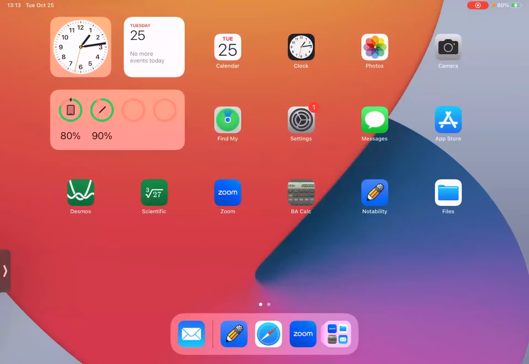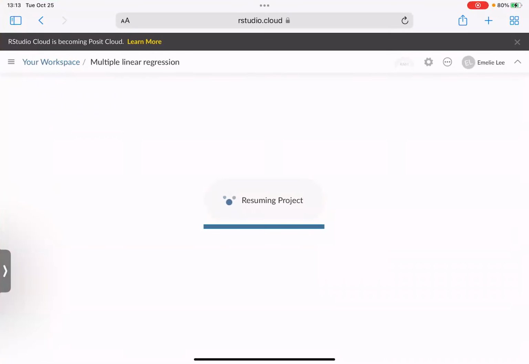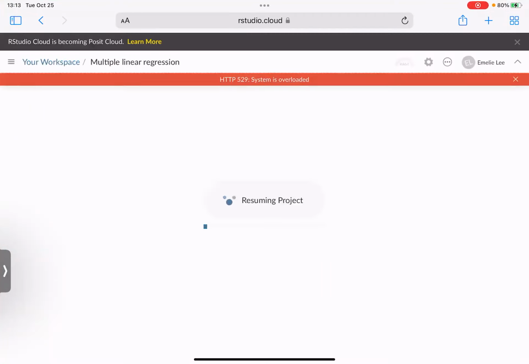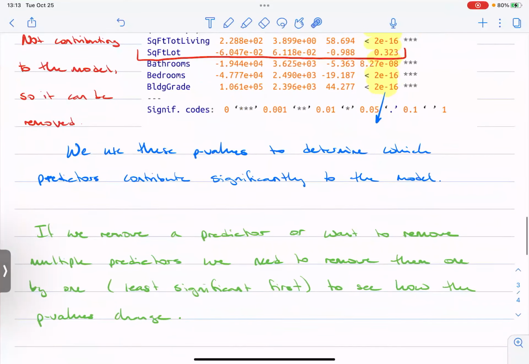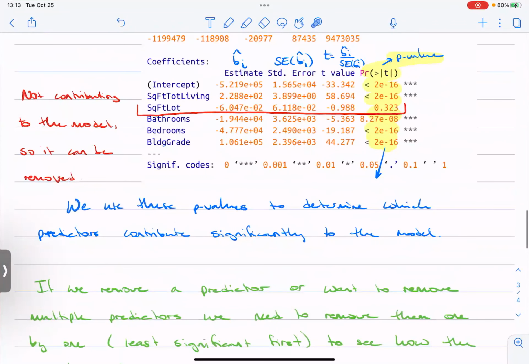Let's see if this is still resuming. Okay, it is saying the system's overloaded, so I'll let it think about it, but I'm not going to rely on it. Otherwise, I was going to see what happens if we remove the square footage of the lot. What would happen to these p-values?